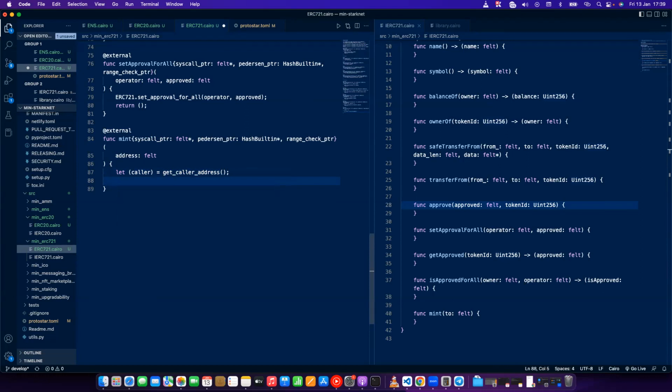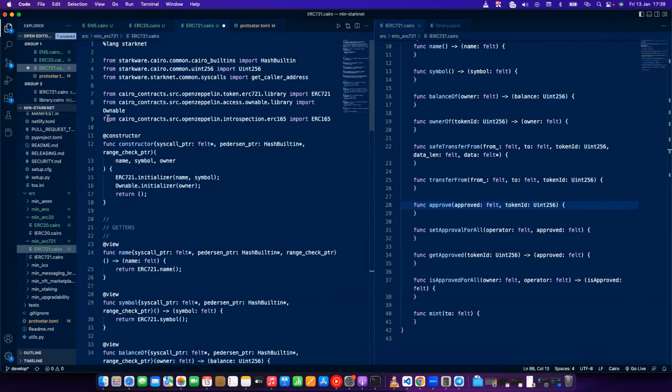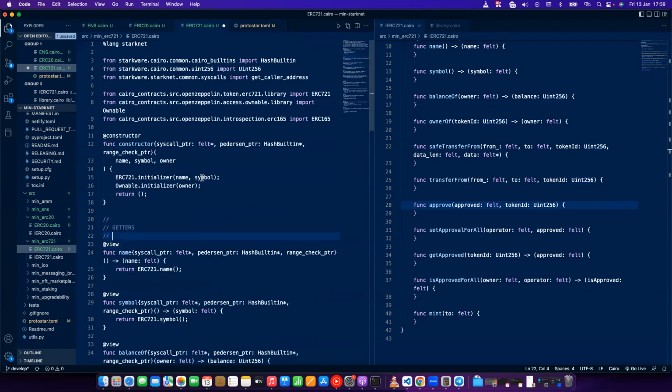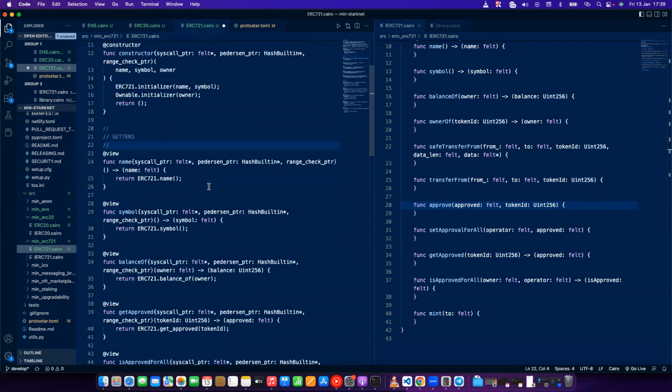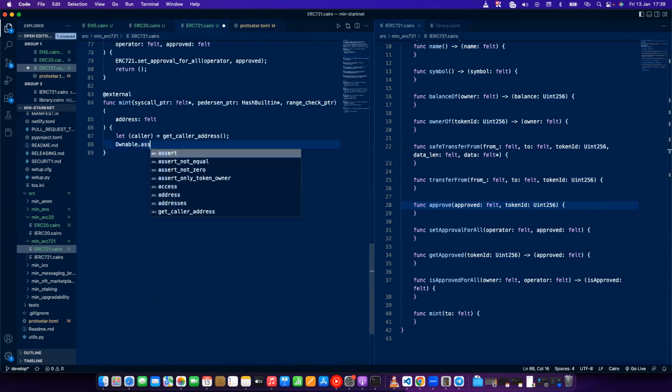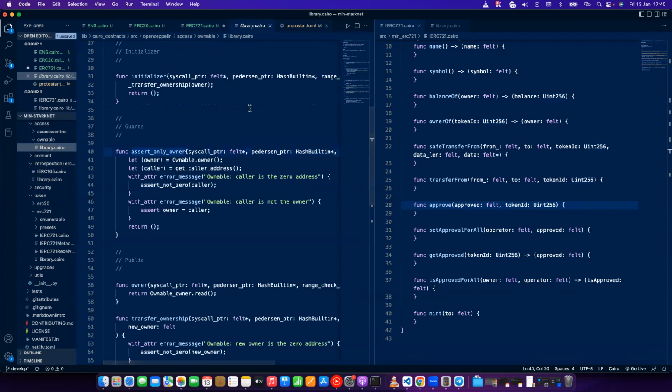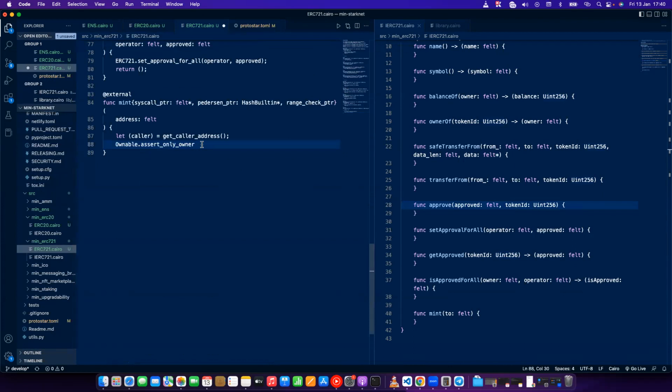We're going to use the ownable namespace we imported earlier, and we are going to call the assert only owner function. Sorry, was it only owner or only token? I think it was only owner. Let me show. If you head back to ownable library.cairo and check, is it assert only owner? Yeah, that's correct. So ownable.assert only owner, and we want to check if the caller is an owner.